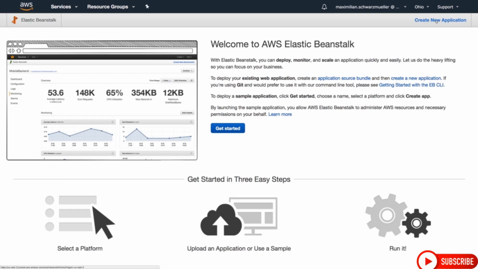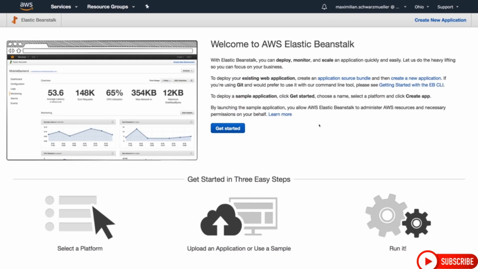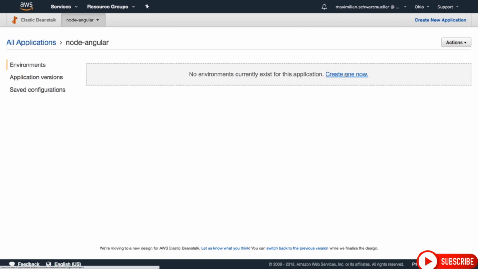Here we can click Create New Application. You need an AWS account for that, of course. Enter any name you want, like Node Angular, any description you want, like MEAN app, and hit Create. This creates the application, and now you create a so-called environment there.